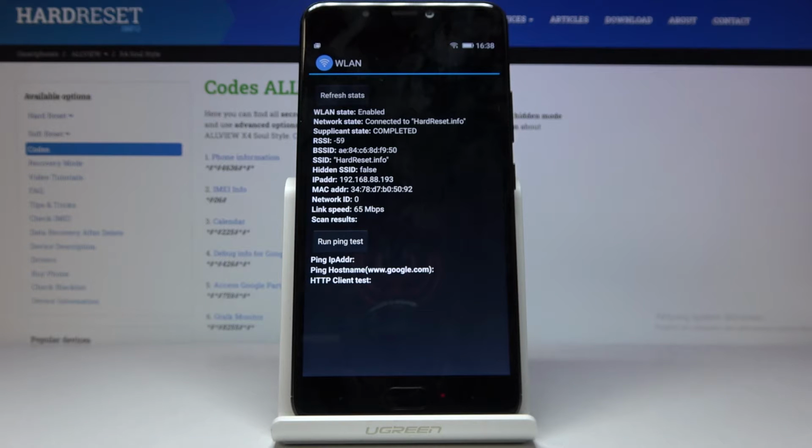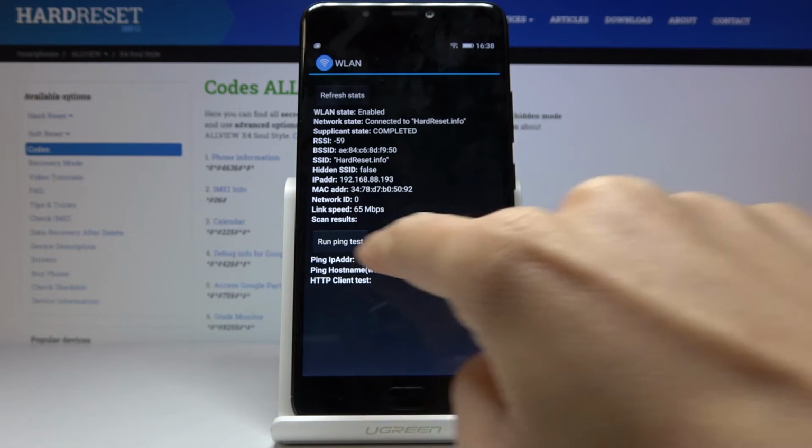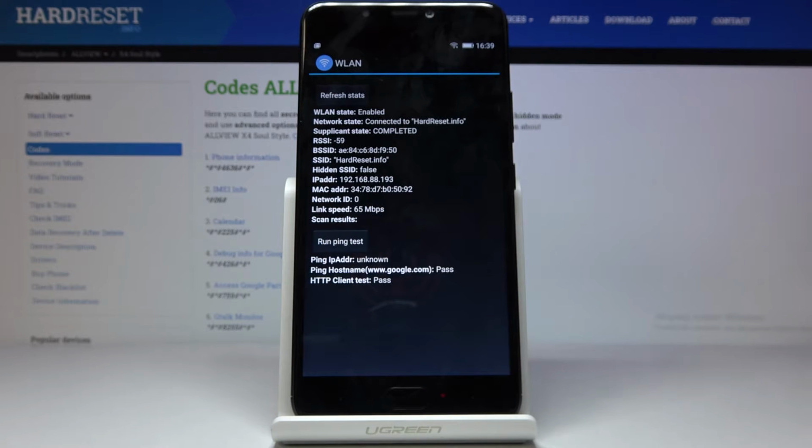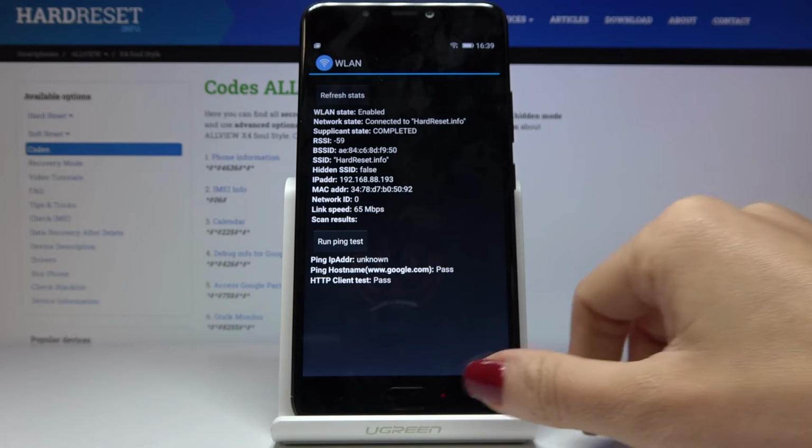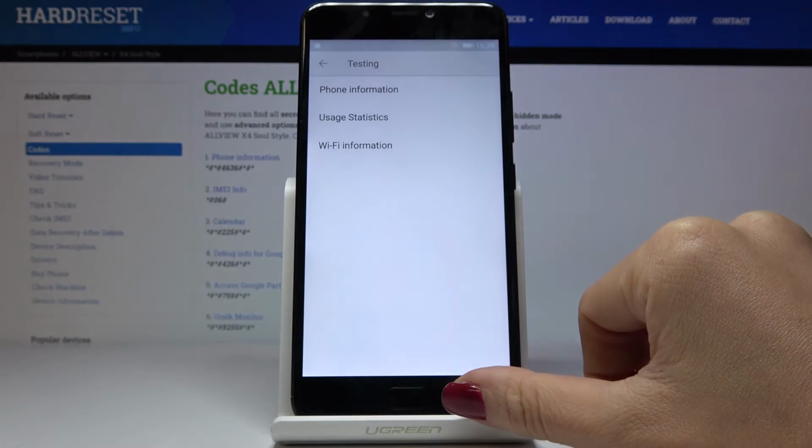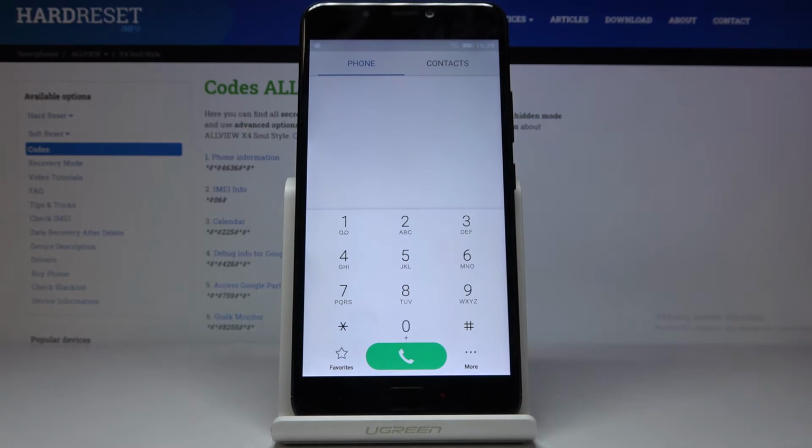This mode also allows you to perform a ping test. To do it, just click Run Ping Test, and here you've got the results. So this is it. That will be all for this first code. It's phone information performed by Google. And let's go to the second one.